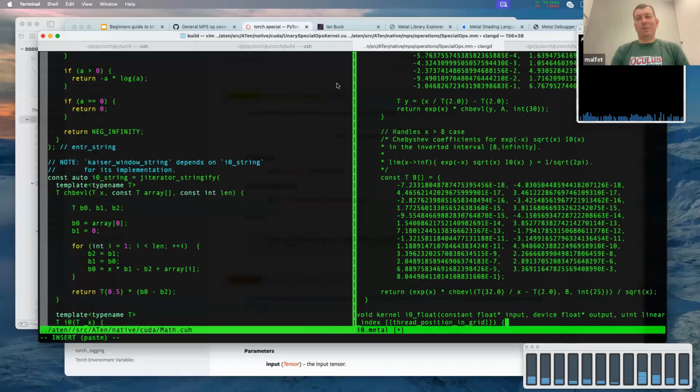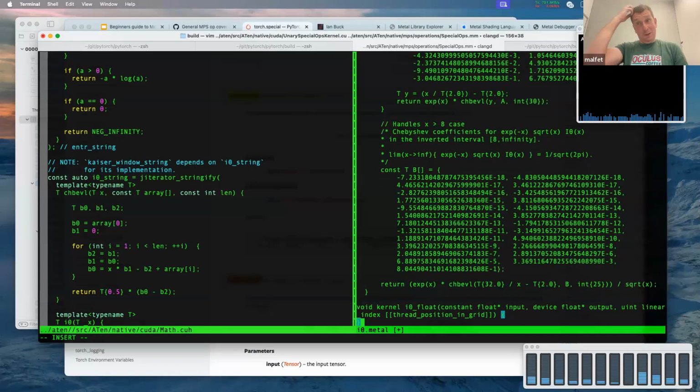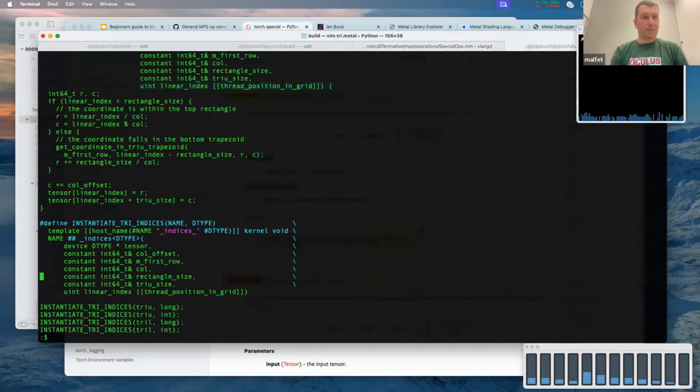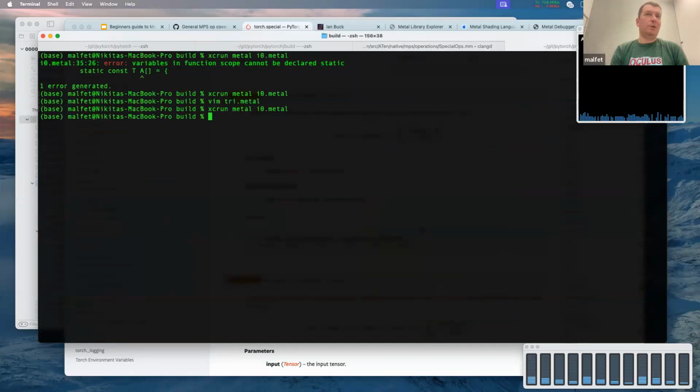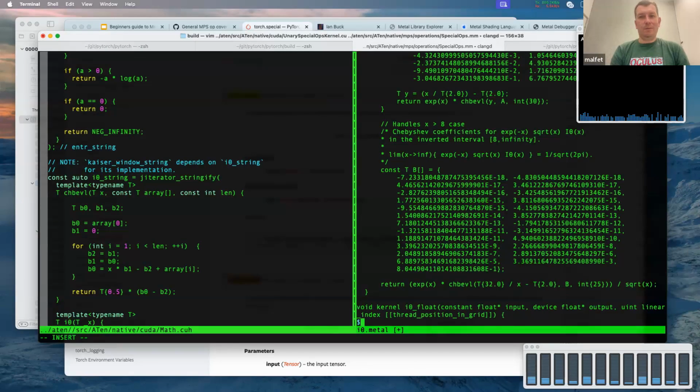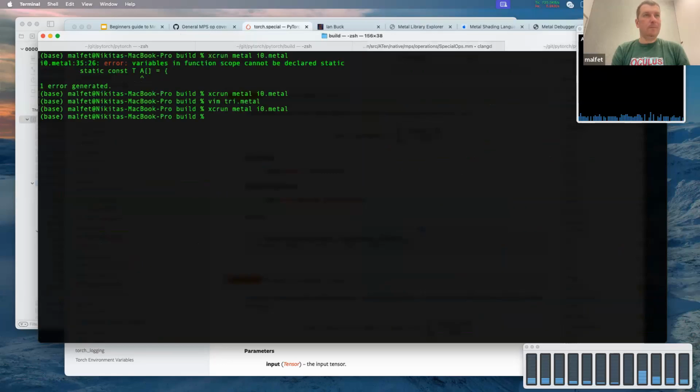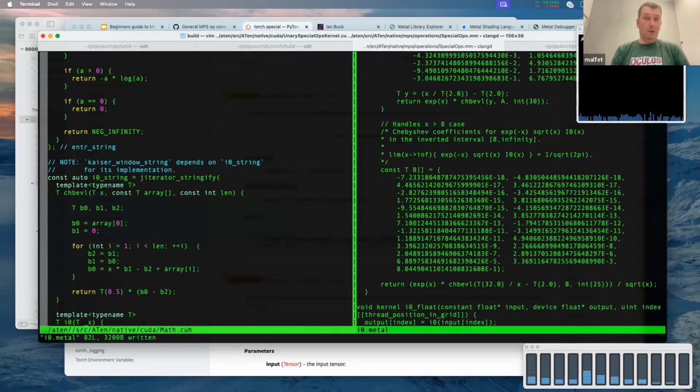So unfortunately, PyTorch is a little bit convoluted. It needs a lot of assumptions. So if we do something like that, we still can compile, right? And output of index equals I0 of input. Yeah, it works. So we have a kernel.